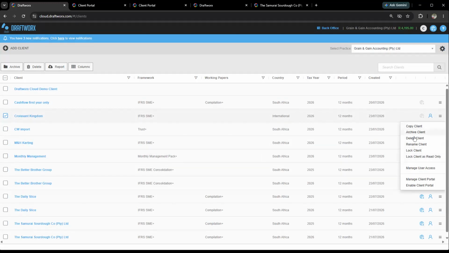So I covered the copy and the archive and the delete and so on Tuesday. But then we've got the lock client and the lock as read only. Now, why do we have two locks? Well, the fully lock client, what that does is it actually won't allow your managers and clerks to even access that file. They won't be able to open it at all. All right, so it's a complete lockdown.